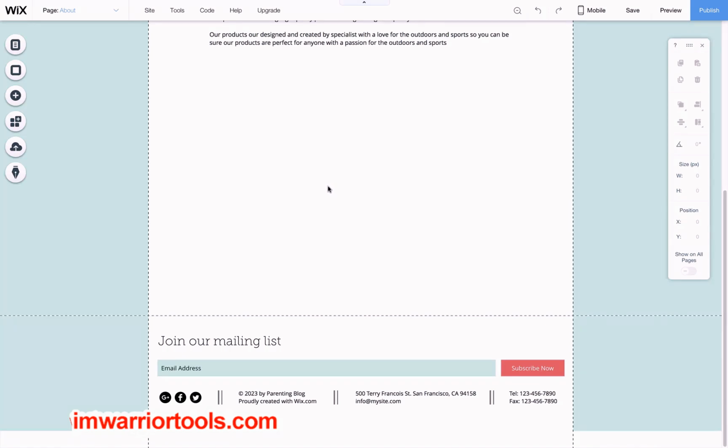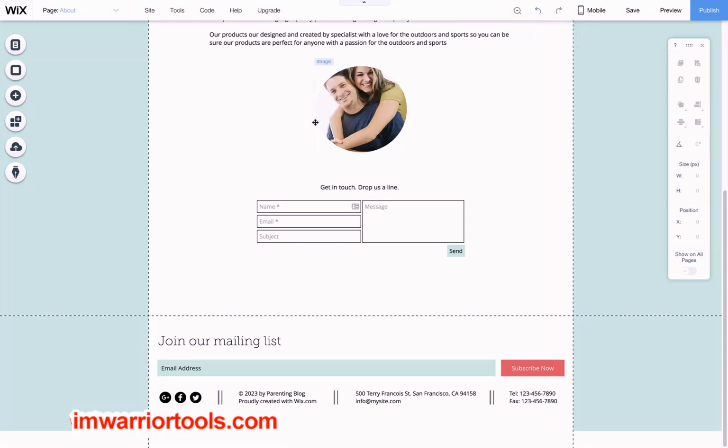Now, something to point out. If you ever make a mistake, it's really simple to go back. And if you look up here, you've got an undo and redo. All you do is click on the undo button. And I actually clicked it twice, so both have come back. But that's how you fix an error.